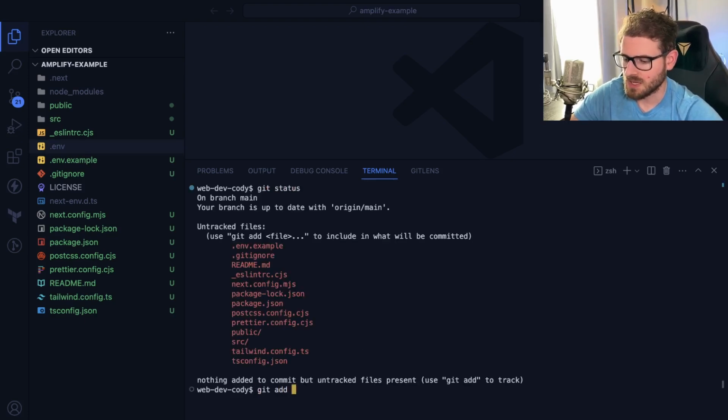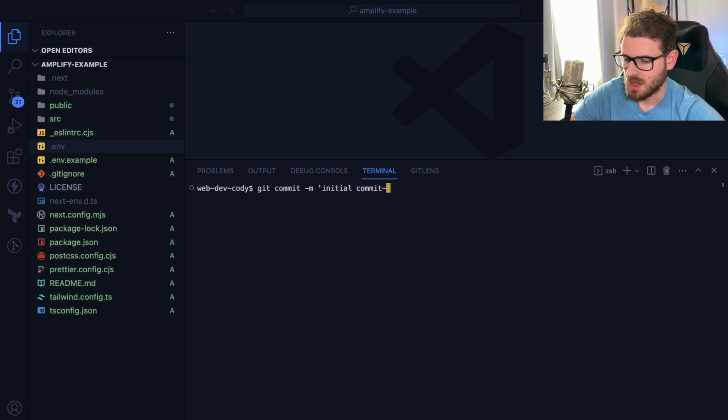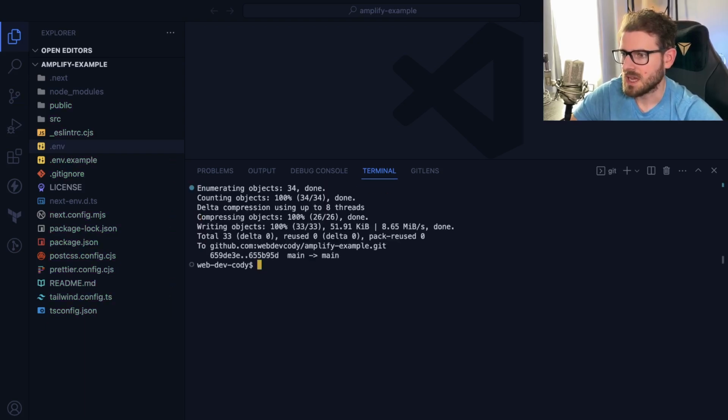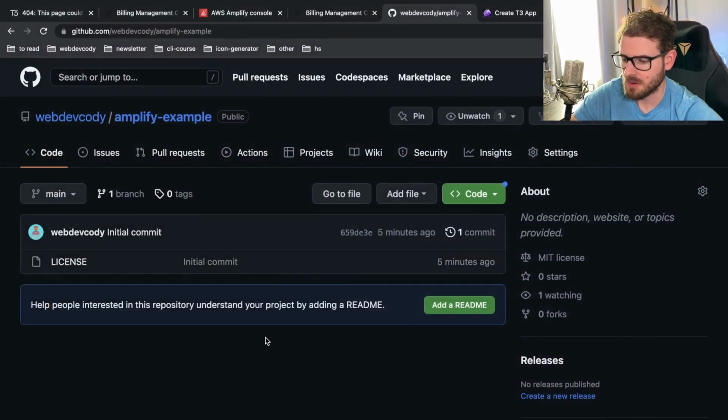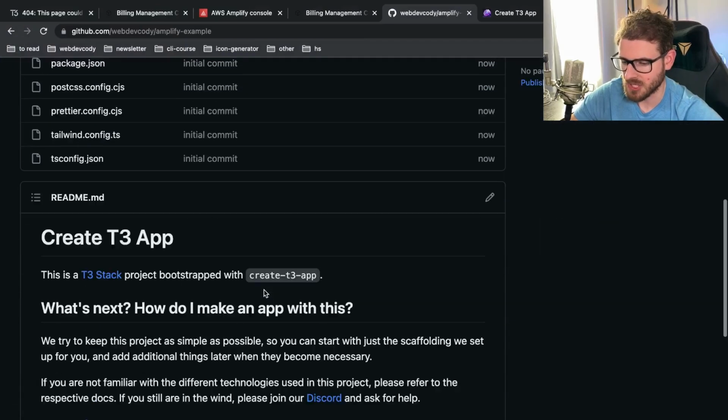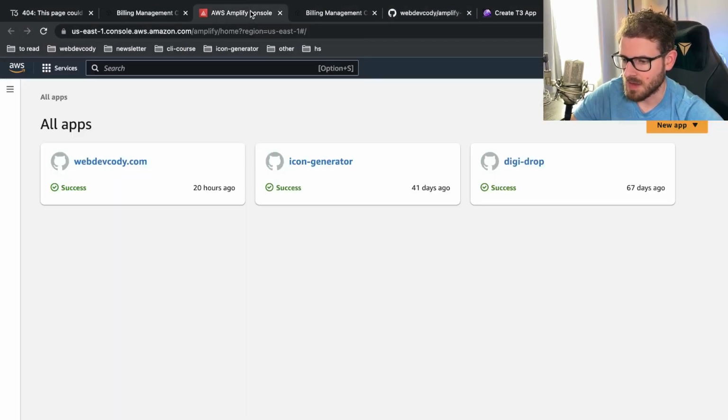To get this working, let's go ahead and add everything. I'll say commit, initial commit, and push that to main. Now all the code should be in my repo. If I go back to my repo and refresh it, you'll see it there. Amplify is an AWS service that you can use to point to a Git repo. It's going to determine what type of application you have in the repo, and it's going to deploy it for you.